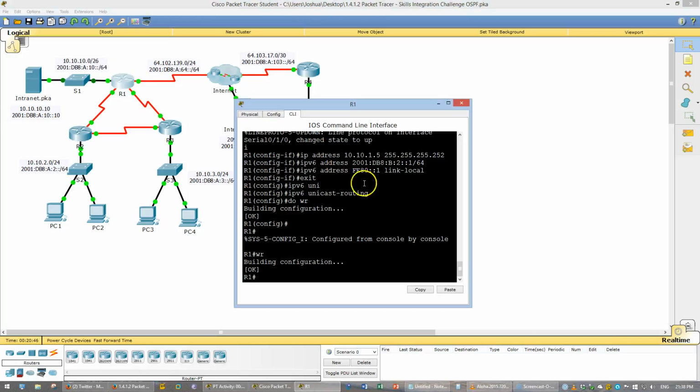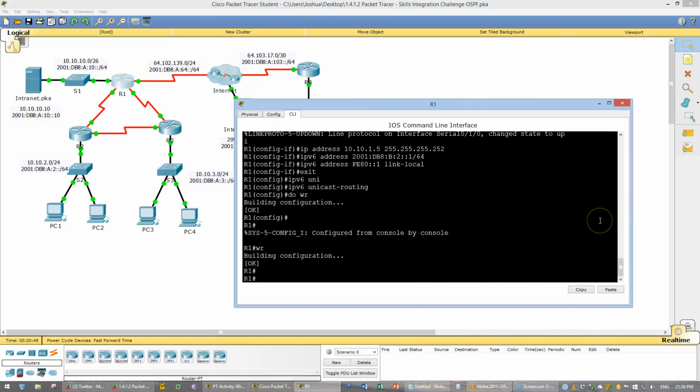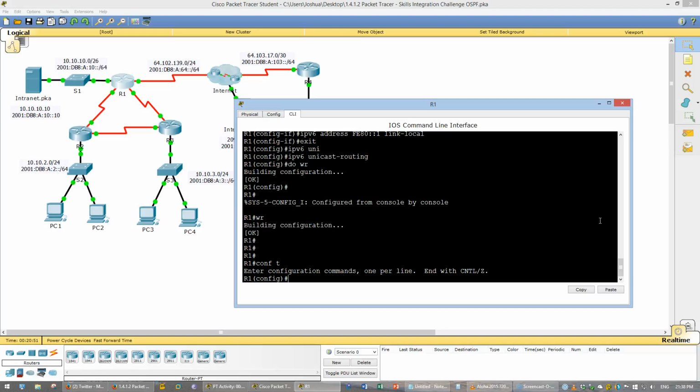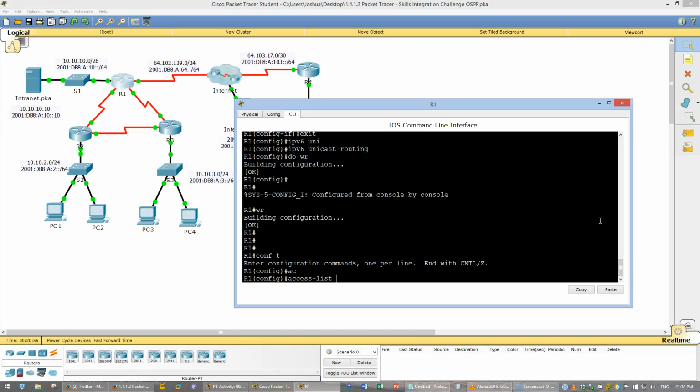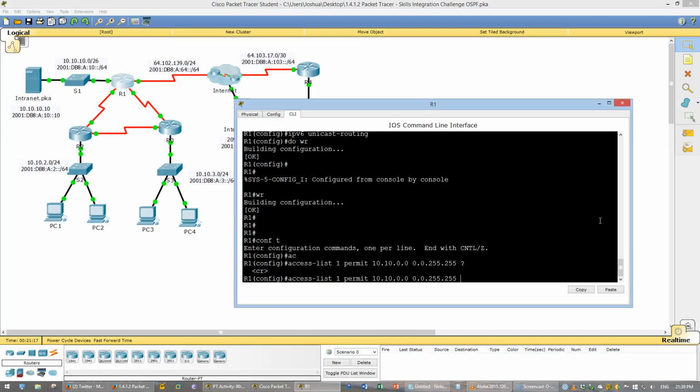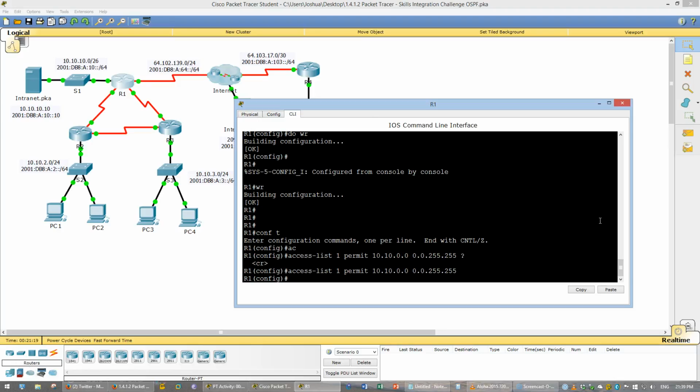Go over here to R1. We're going to use PAT again. So, first step, access list 1. I'm going to permit the 10.10.0.0 /16, which will be 0.0.255.255 wildcard. Okay, done. Next step.